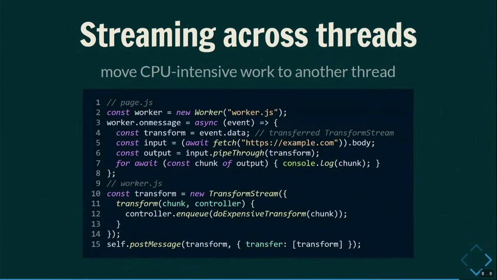So here we're again using a worker. This time it is the worker posting a transform stream back to us, but it works the same both directions. And so on main thread we get the transform stream. So again, we just treat this as a regular transform stream. We fetch our data coming from the network, we pipe it through that transform stream, and we consume the output coming out of it. And what happens on the worker, we don't care. It might eat up all of the CPU of that thread, but main thread will keep being snappy, being very responsive, and keeping everything flowing smoothly.